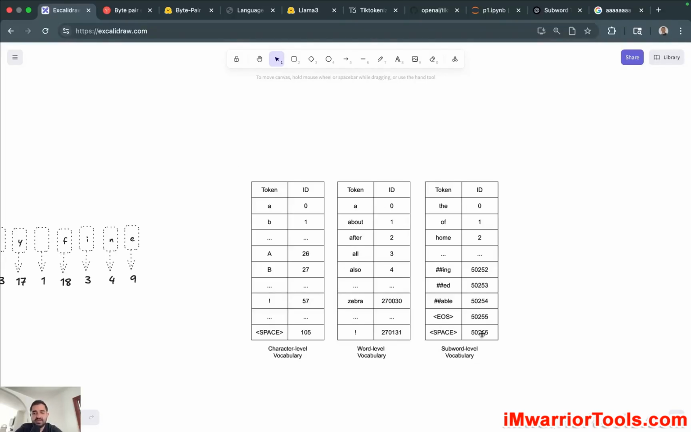And here we have around 50,000, but in practice, in more recent advanced subword level tokenizers, this vocabulary can be bigger, like 100,000 tokens or even 200,000 tokens. But again, word level tokenizers, especially if we include text from other languages, can become very, very large.